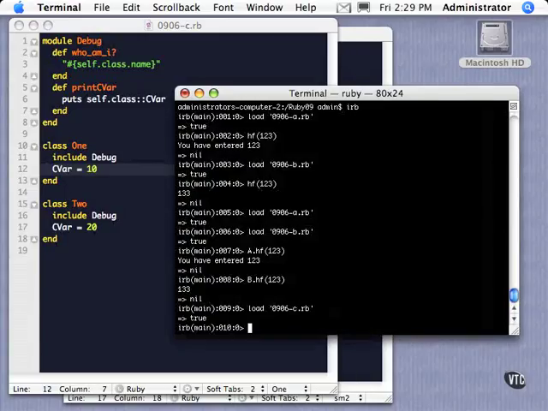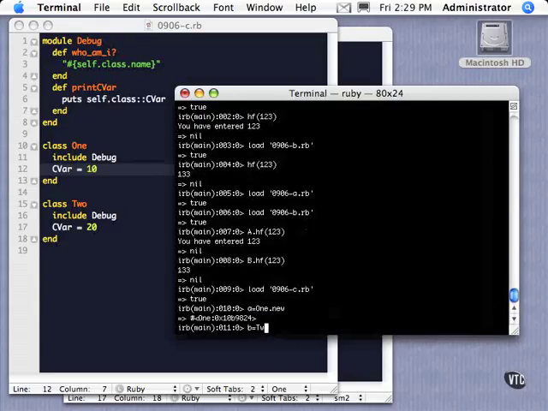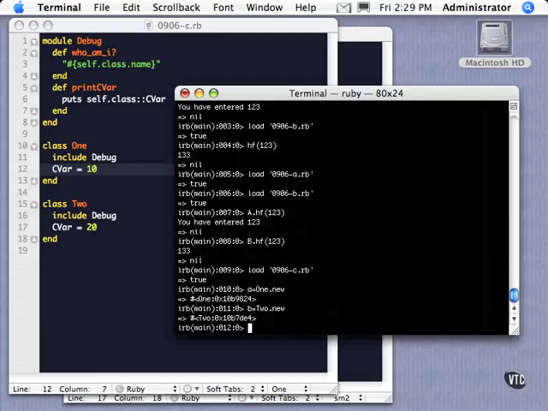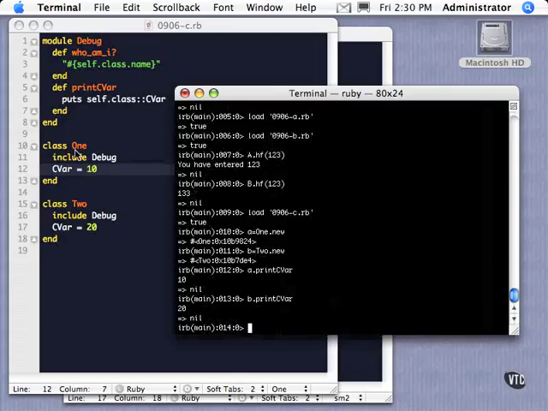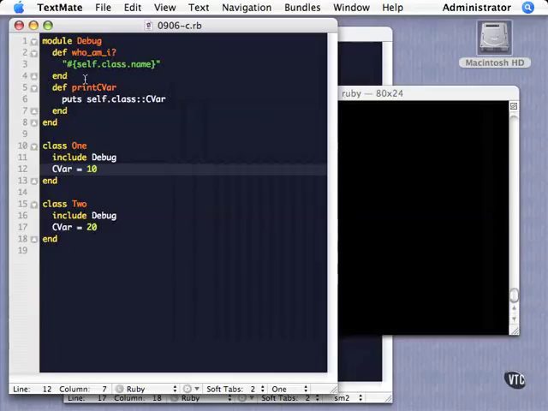And I'm going to declare, let's see, let's make A, we'll say 1.new, and B 2.new. So I just instantiated two objects, one each of the classes 1 and 2. So now, if I type in A, print cvar, I get 10, and if I print B cvar, I get 20. So even though I didn't have a method declared in these classes, because I had it declared in the module, I essentially mixed in these definitions in here.